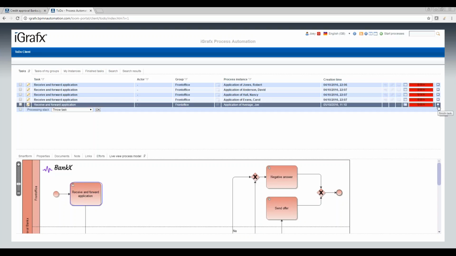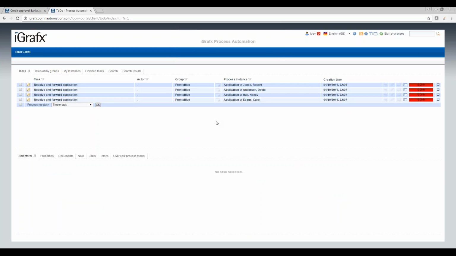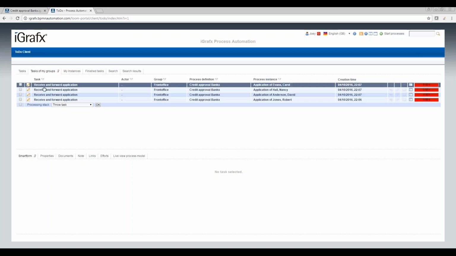And I'm just going to go ahead and mark this task as finished. So let's just consider that I actually forwarded the application to back office, and I tick this one off, and now it's finished and gone from my list. So I, as Joey from front office, don't have any more tasks to do right now for the average Joe application. There are also tasks of my group up here, so all the tasks that don't have an actor assigned.